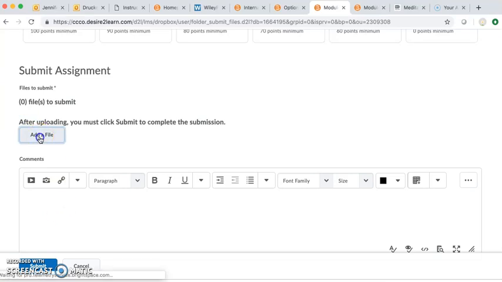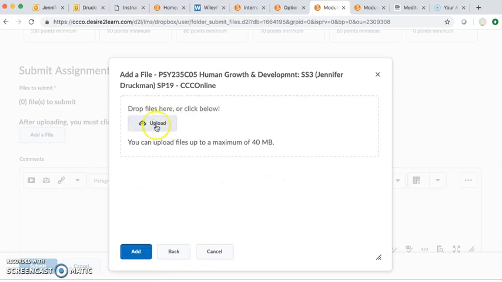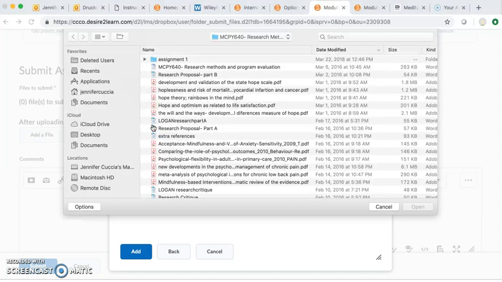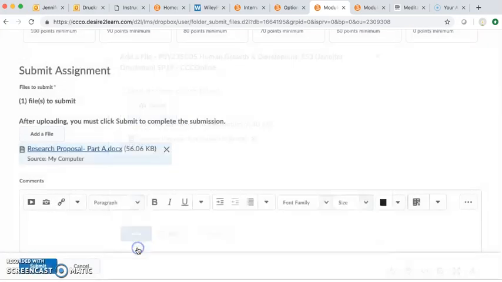Let's try to add a file. You'll choose to look in your computer, upload the file, and I've already opened my research methods folder from graduate school. So let's pretend we're uploading my first research proposal for this class, Part A. Double click, you'll see it show up here. Click Add. Then you see it right here.